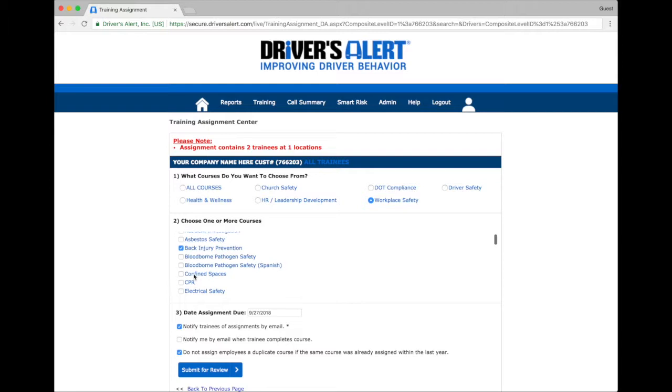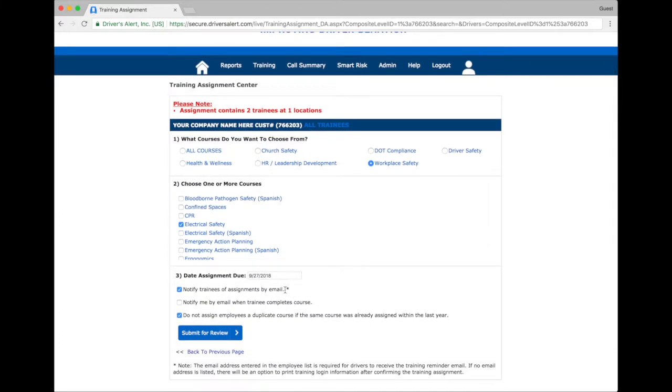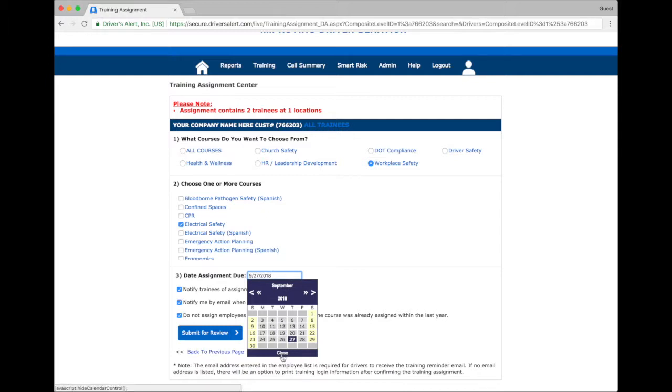After you've made your course selection, please keep in mind the checkboxes below on step 3. There is an option for you to notify your trainees via email if emails were included. You can also choose to get a notification once the training's been completed, and there's a duplicate training assignment preventative here for you already pre-checked. If you are happy with the due date pre-assigned, you can leave it alone, or if you'd like to choose a different date, please use the calendar option and click Submit for review once everything looks good.